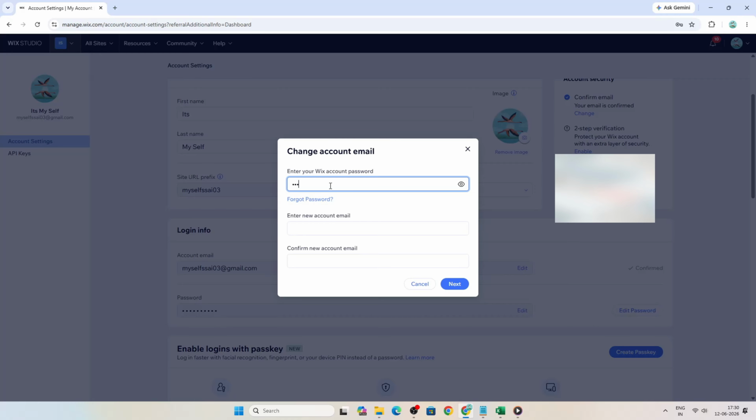Enter your current Wix account password carefully. This step helps protect your account and prevents unauthorized changes, so it's a normal part of the process.